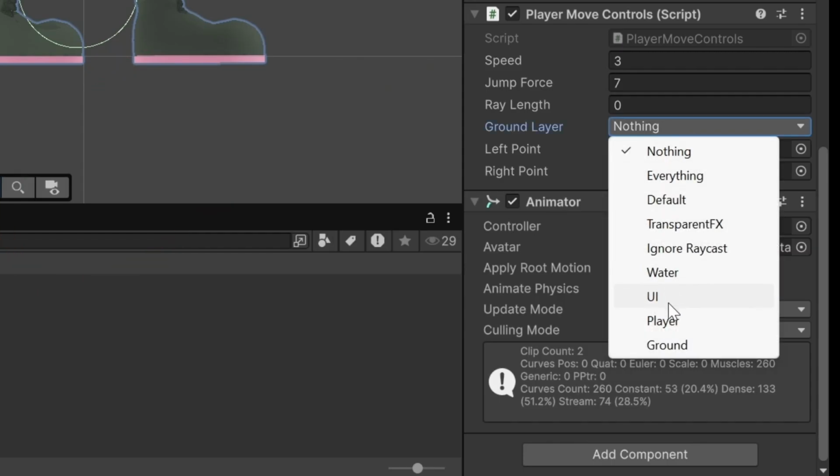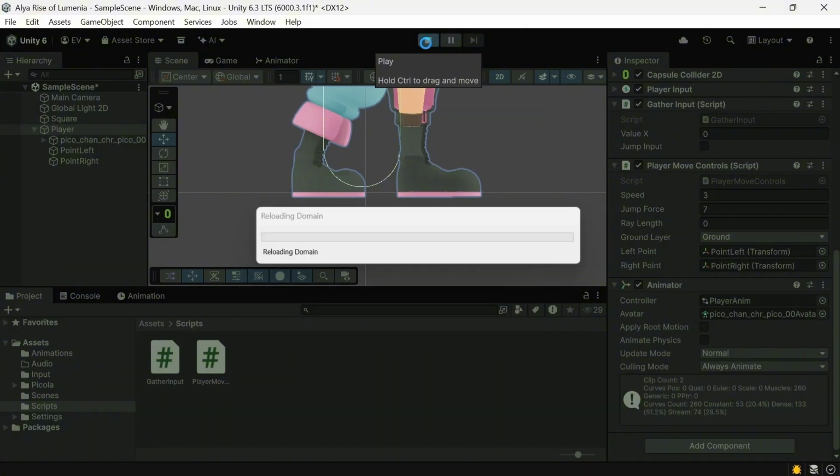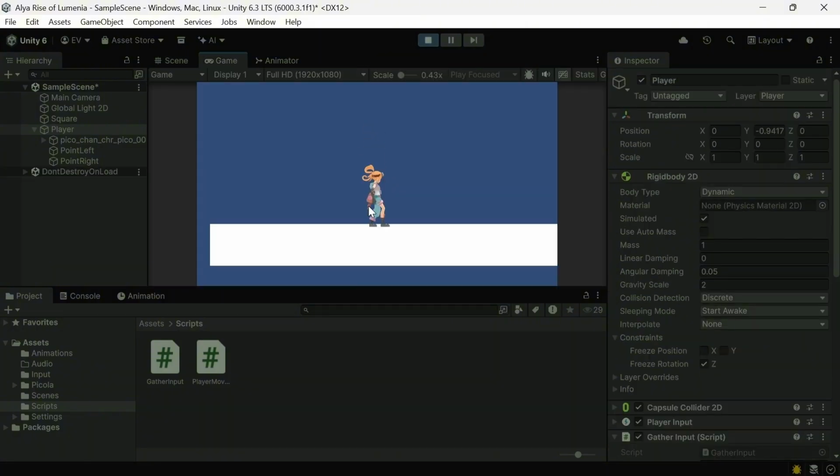Select the player, and immediately in the inspector, in the ground layer script, we set ground. Now let's drag our created objects into our player point left and point right. The jump is solid, it's ready for release.